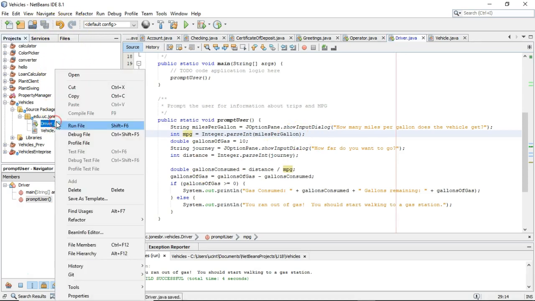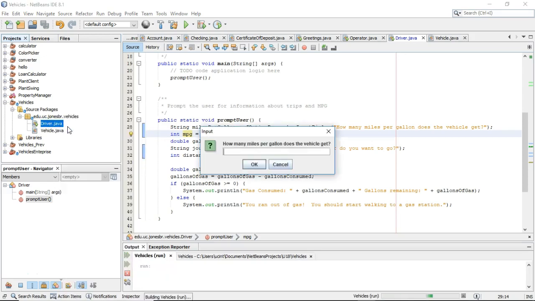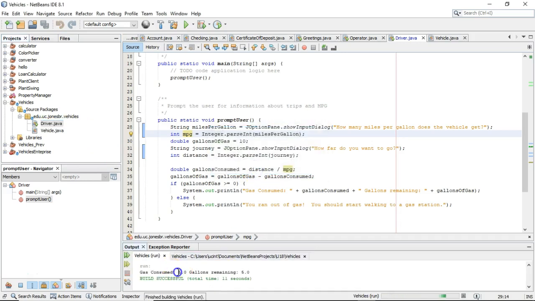Let's try our program one more time. Now, by the way, that shortcut doesn't change how our program runs. It only makes it faster for us to write the program. So I choose run file. How many miles per gallon does the vehicle get? 20. How far do you want to go? 100. So that should consume 5 gallons of gas. And sure enough, gas consumed 5 gallons, remaining 5.